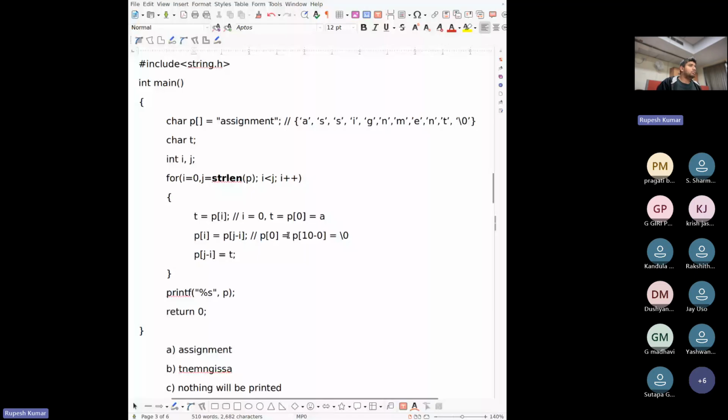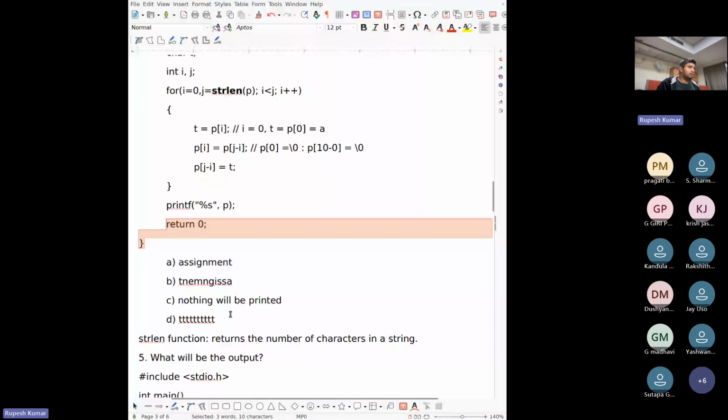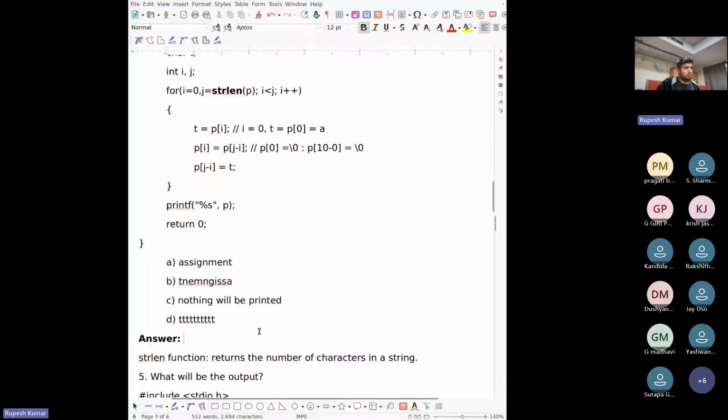And then you keep assigning the values until this loop condition is true. And then you print f percentage s and p. What will be the output? Nothing will be printed. Everyone, do you know this? Why will this happen? See, so nothing will be printed.